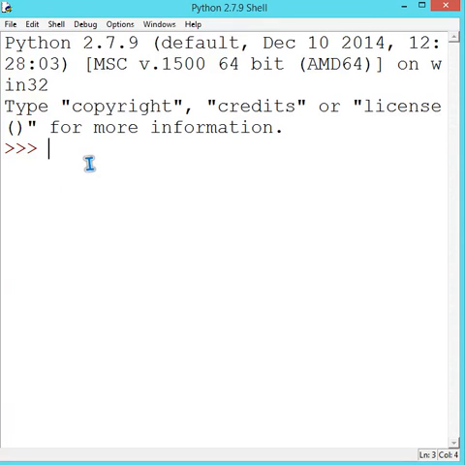Today we will talk about file handling in Python. In file handling, we are going to make a file, we will be creating a file, and we will be modifying the file through our Python program.